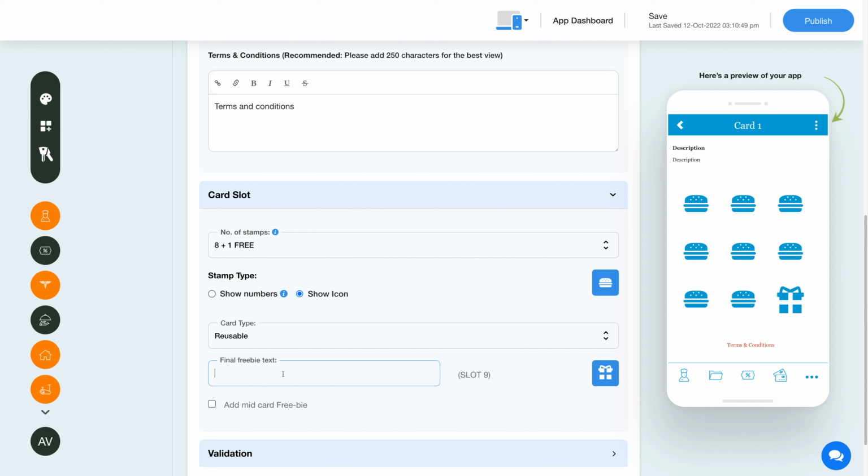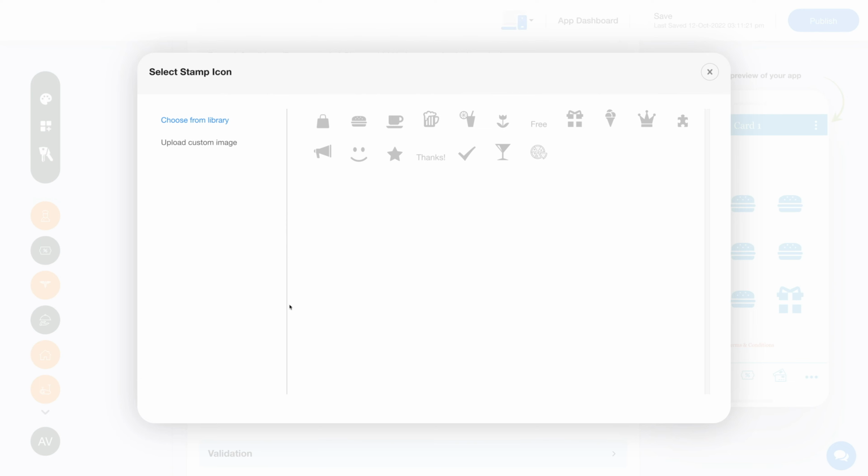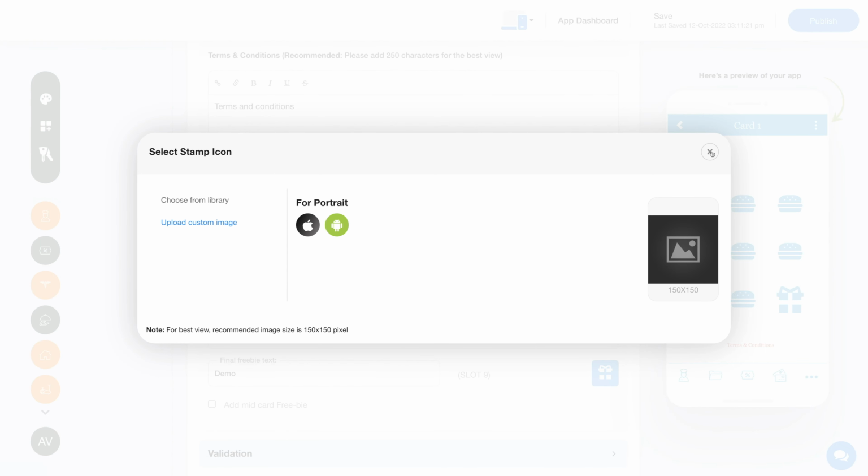Final freebies are the reward, offer, or final purchase, and are given to the customer when they redeem the last stamp of the loyalty card. For instance, if you have selected 9 plus 1 as the number of stamps, then the final freebie will be given on slot 10 of the loyalty card. Click on the icon here to change the final freebie icon. You can select an image from a library or upload your own custom image.